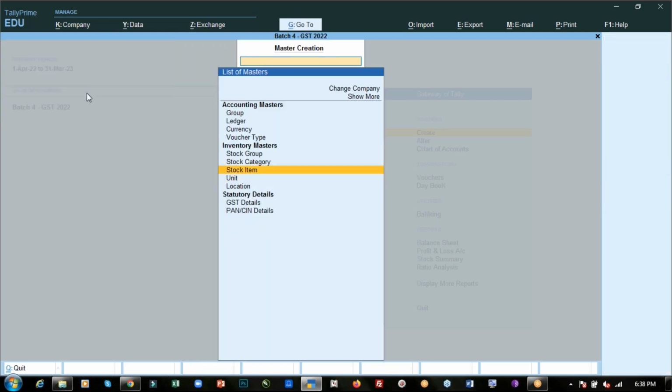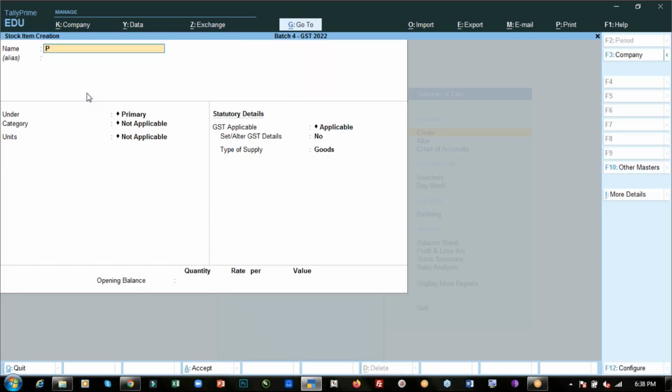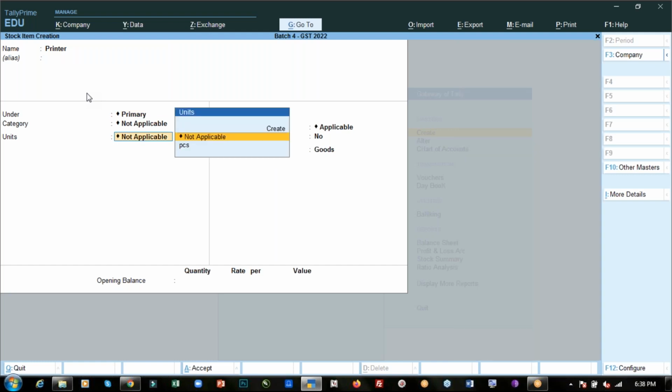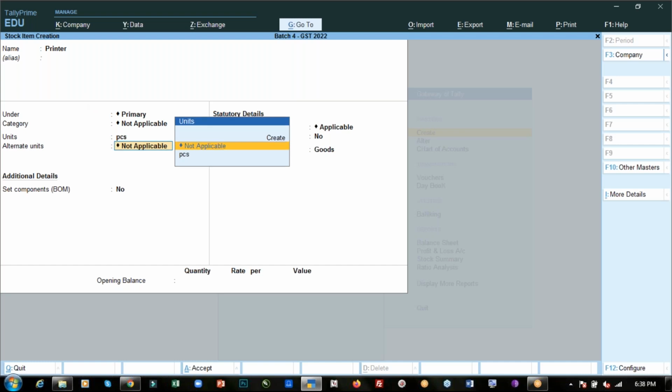Now let's create the stock item. Stock item is by the name printer. Group is not available, we can skip. Category also is not available, we can skip. Unit we have to select as pieces. There is no alternate unit in this, also no components. In the statutory details, GST applicable: yes, we have to select applicable in this option.